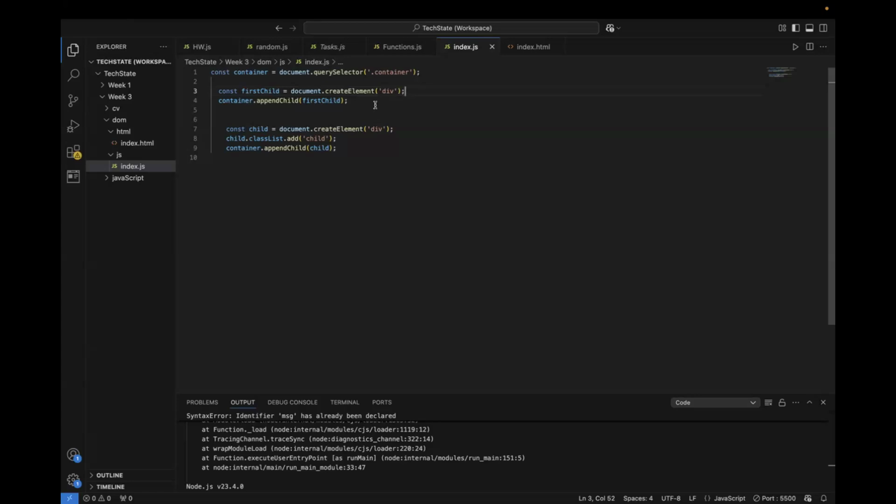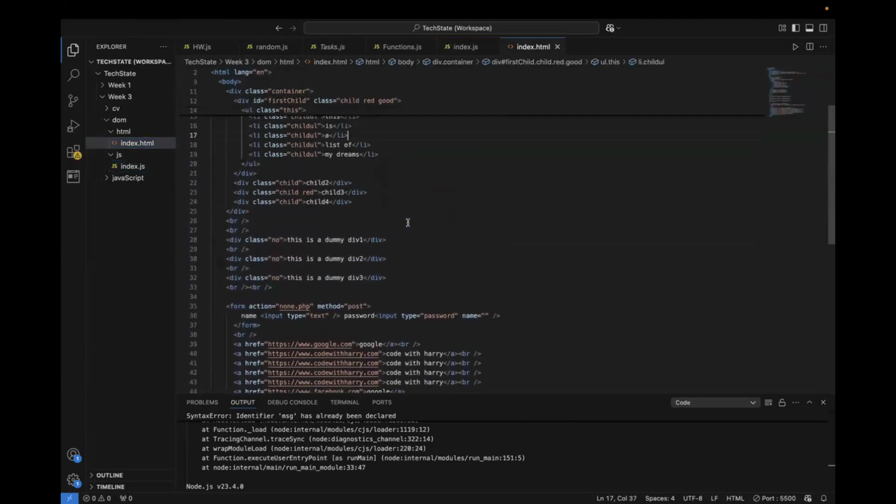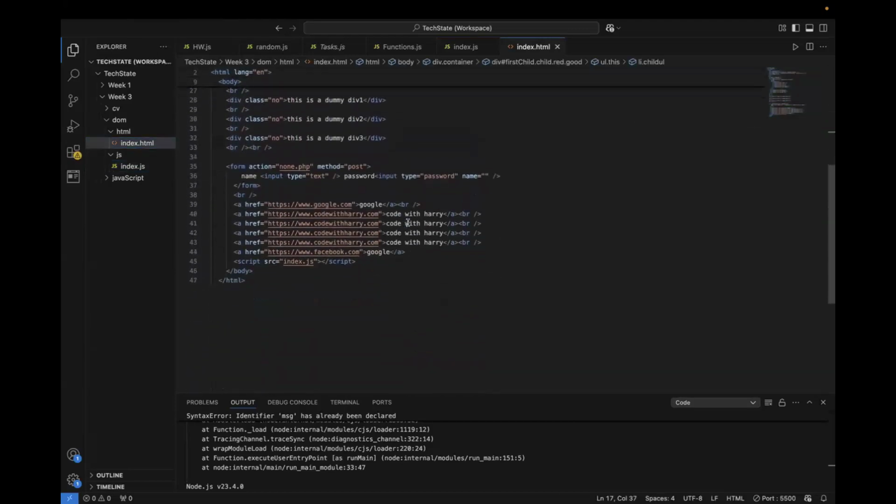Okay, no issues. Can you show me the output? What you are doing is creating a first child, document.createElement div. Okay, Zana, go to the HTML file of this page. Go down. How will it work now? Can you show me the output? It should not work. Yeah, it's not working. What is the issue? Can you tell me, Zana?